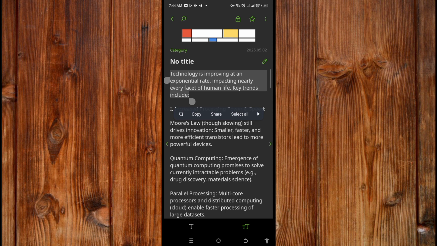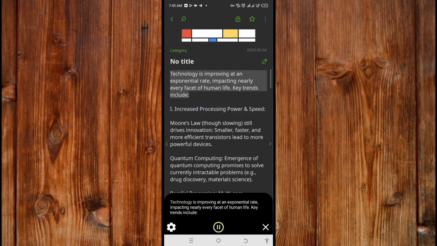Now click on the side-facing arrow here. Now here, click on read aloud, click on it. Now you see it: exponential rate impacting nearly every facet of human life. Trends include... you see it, it just reads it out. You can read all the notes just by clicking on it again like this.